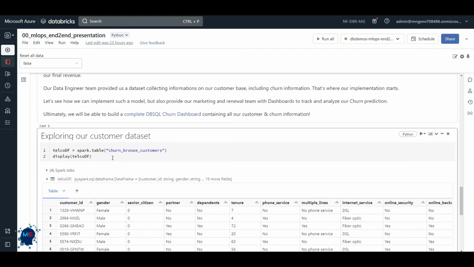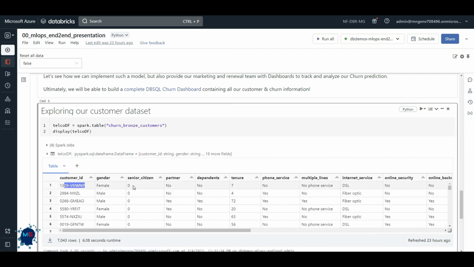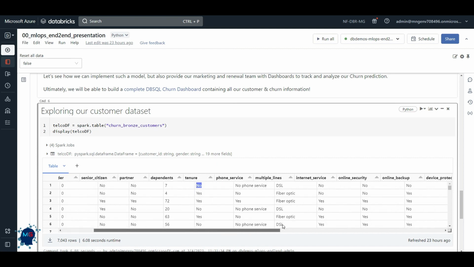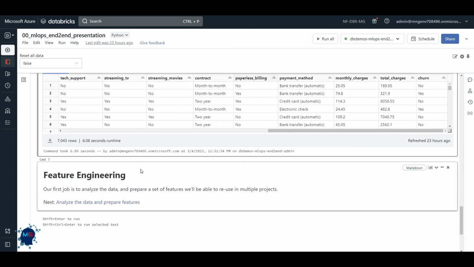We are going to actually predict churn for customers. Let's say, what is the probability that we will lose a customer, as an example. And here are the features related to that customer: customer ID, gender, partner, senior citizen yes or no, tenure, phone service, and so on and so forth, all the way to churn, yes or no. So that's a classification challenge.